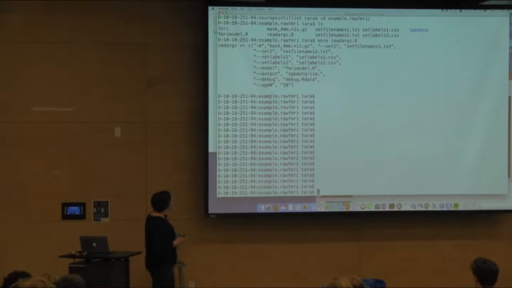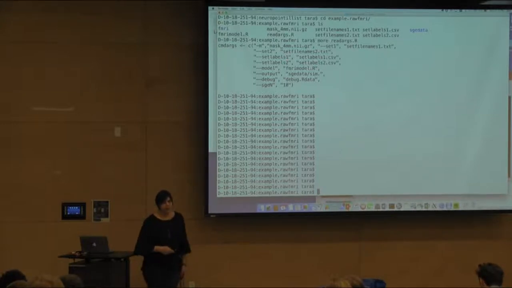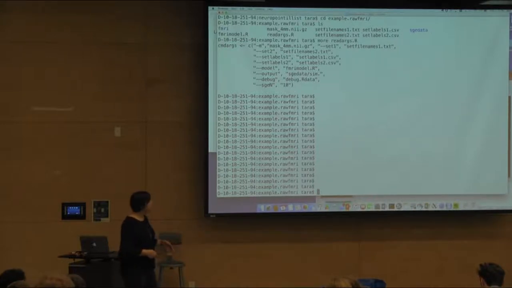So this is your mask. Set 1 gives you your set file names 1, set 2, set file names 2, labels 1 and 2. And I should also emphasize there's no reason that they have to be split into time 1, time 2. You can put them all together. And I ended up just doing that later. It was just the way we thought about things first.